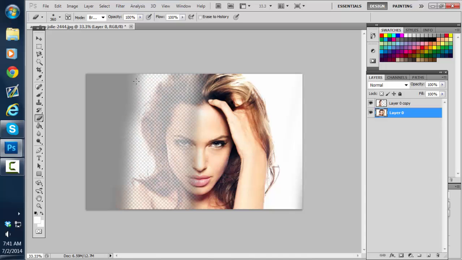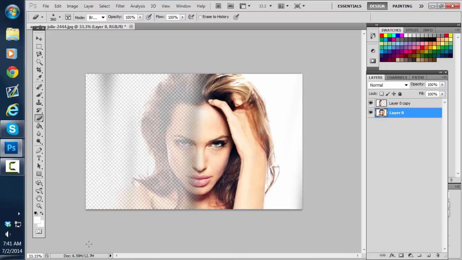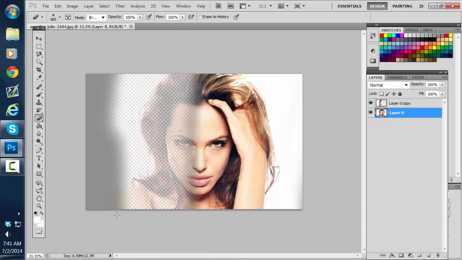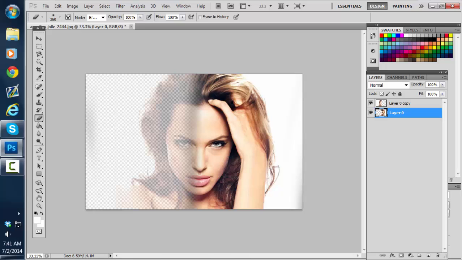Don't be worried if it comes out transparent, that's perfectly normal. But yeah, just erase this half. Oh, see, I got a little too far. I gotta redo it. I'll do it fast. If you have a good color correction, it really won't matter if you see a little bit of transparency. It really don't matter.